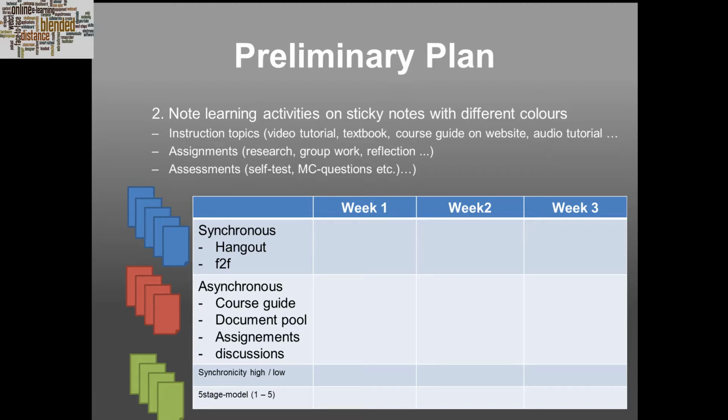Topics of content that must be covered to achieve the objectives. Learning resources such as video tutorials, textbook chapters, internet links, audio tutorials, etc. Assignments for students to work on. Research tasks, group work, reflections, reading tasks, assessments, examinations, self-tests, and multiple choice questions.